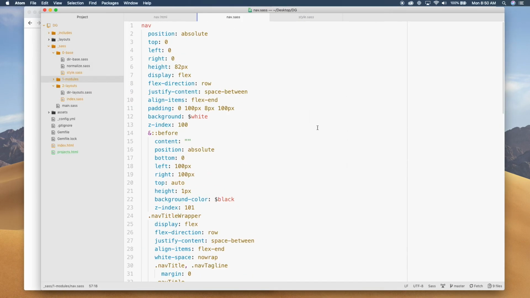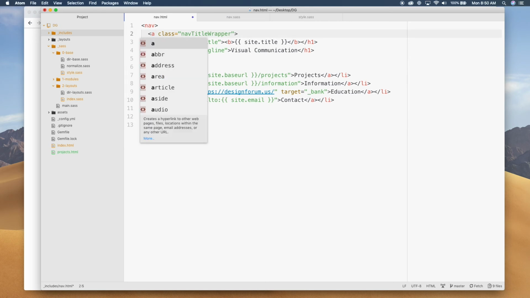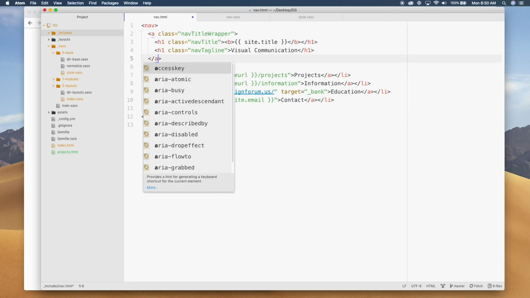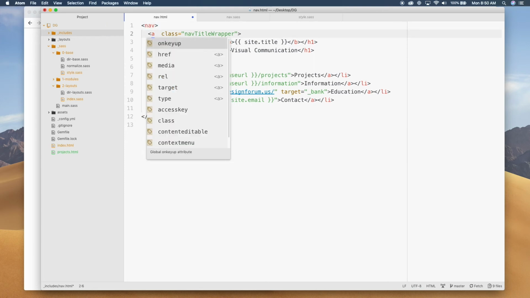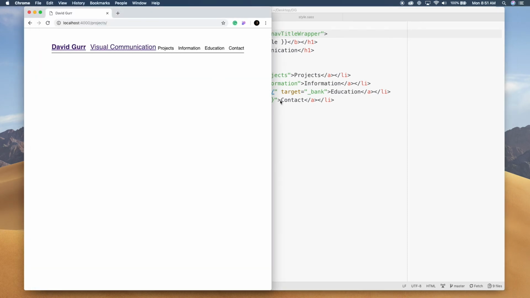And actually, you know what we do need to change, I totally forgot about. We need to change this to link to home. So let's just change this whole thing here to an anchor tag. Anchor tag. And then href, site.baseURL. Let's leave it at that. See if that works. Let's come over here and refresh.